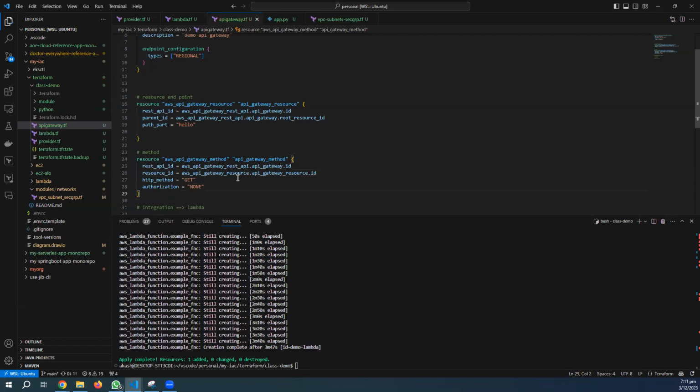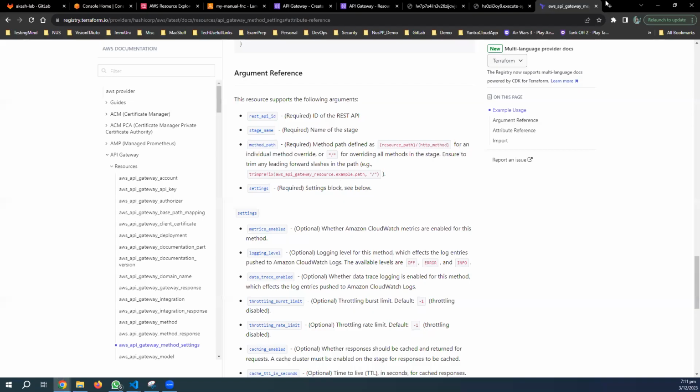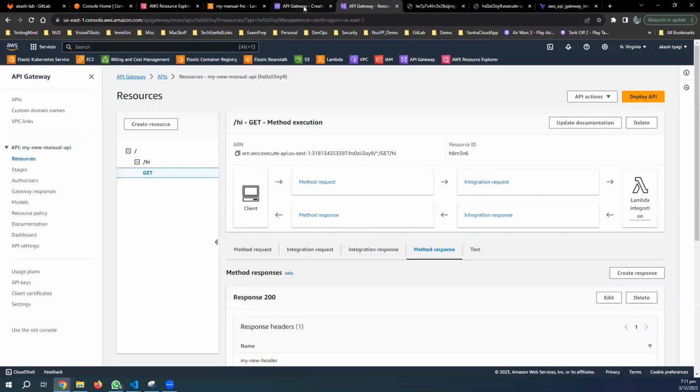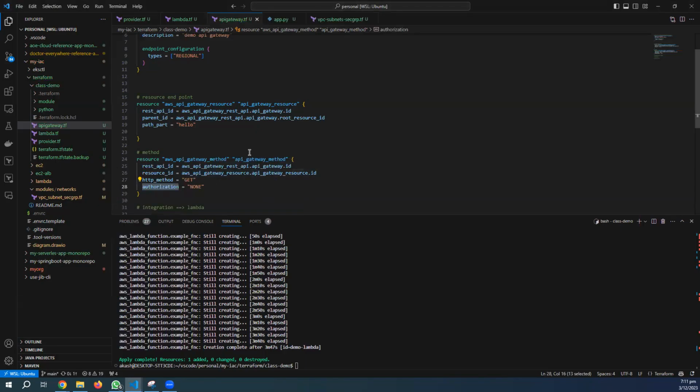Okay, so now I have my method already created. I have REST API ID, resource ID, HTTP method, authorization. The only difference between Terraform and the console is that in the console a lot of things are clubbed together. So when you add a method, for example, or add a resource, you can do two, three things together, and you won't feel a difference. You don't have to really integrate or connect it.